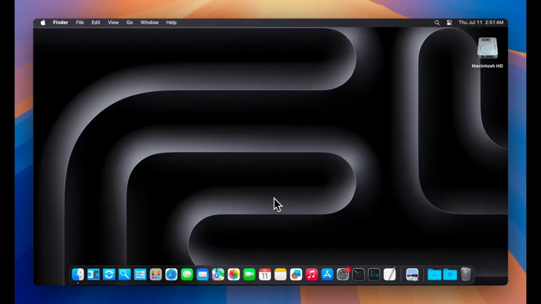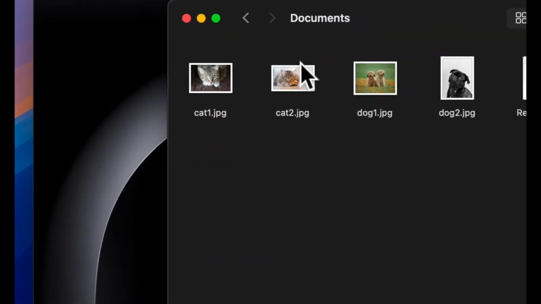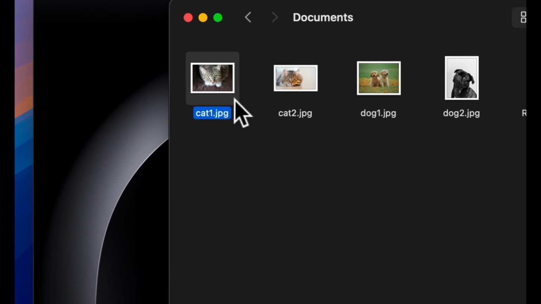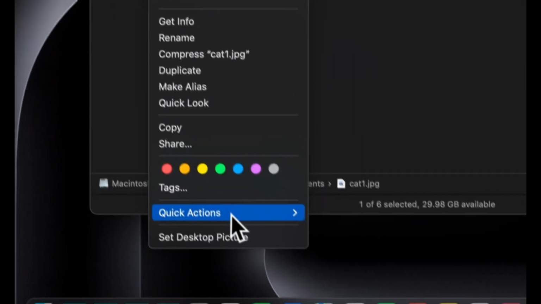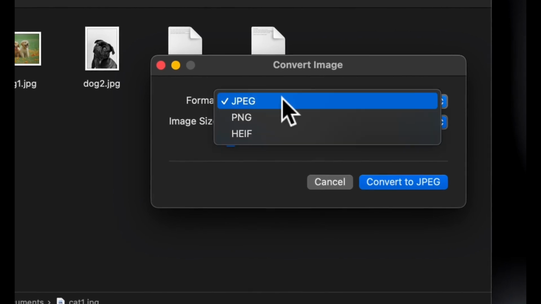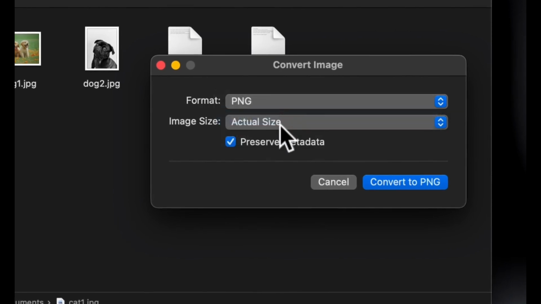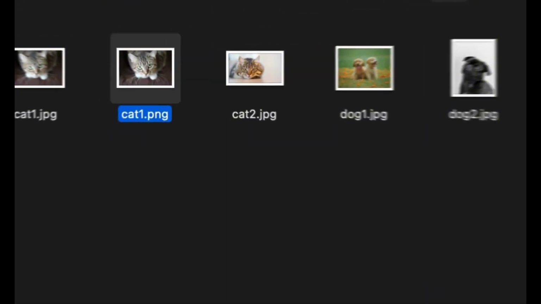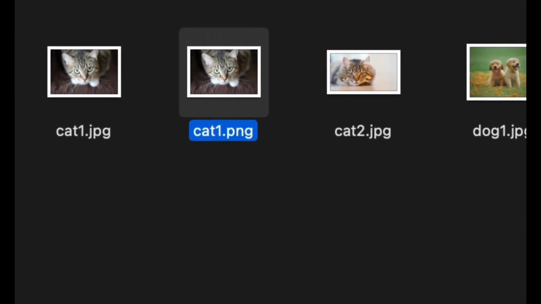Finally, let's look at an easy way to convert image formats. This is useful for changing formats to suit different needs. Right-click on an image file, select Quick Actions, and then Convert Image. Choose the desired format, toggle Preserve Metadata if needed, and click Convert. This simple tool helps you quickly adapt your images for various uses, whether it's for web uploads, presentations, or sharing.